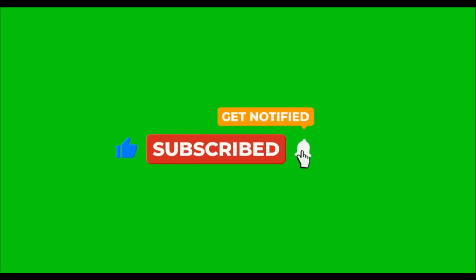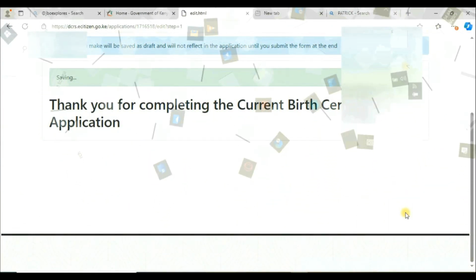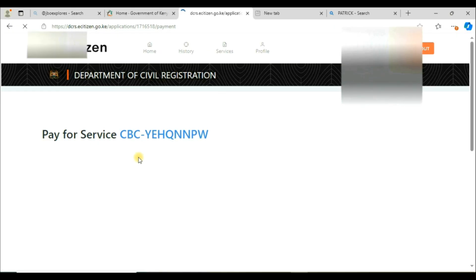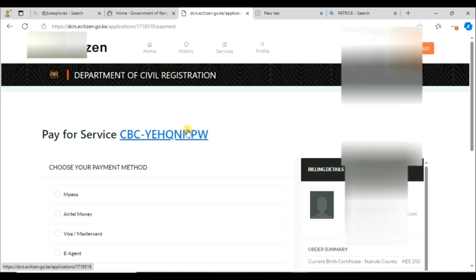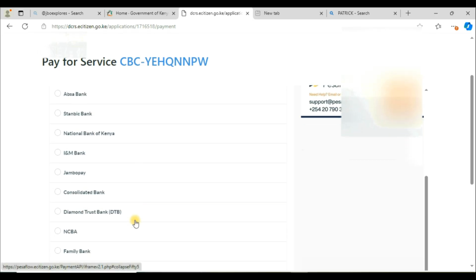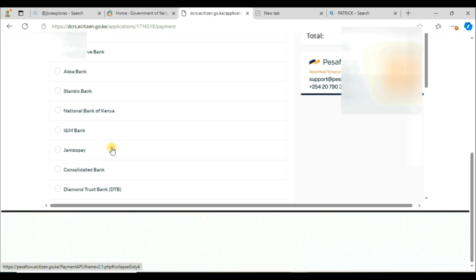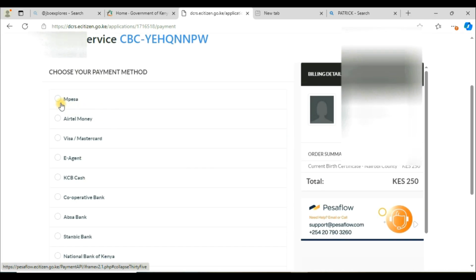After you have checked all the process is okay, you can just click complete. Thank you for completing. Here now you have been redirected to payment method. You can use M-Pesa, Airtel Money, Visa card, KCB cash. There are several options here. For me, I will use the first option, which is M-Pesa.